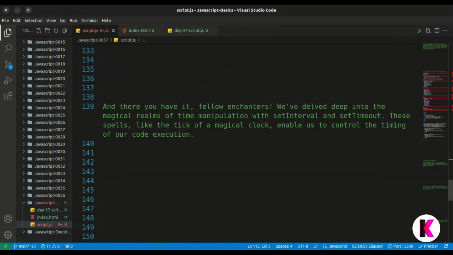We have delved deep into the magical realm of time manipulation with setInterval and setTimeout. This spell, like the tick of a magical clock, enabled us to control the timing of our code execution.